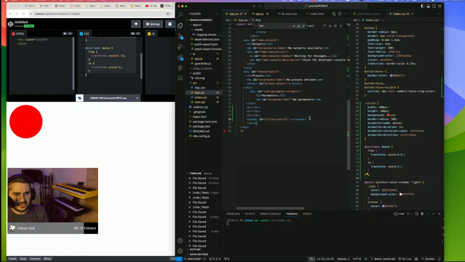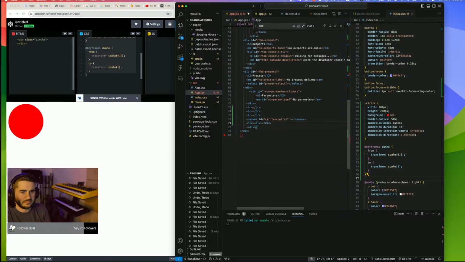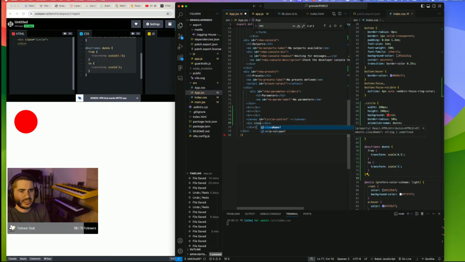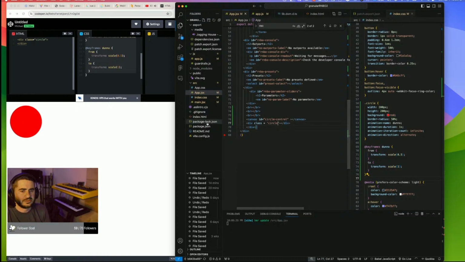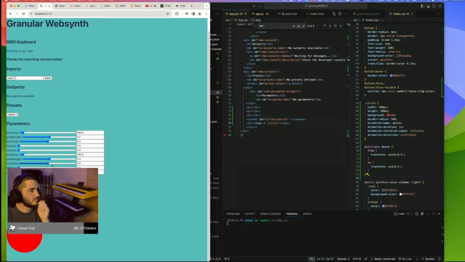We'll keep our line breaks there. I mean, we could keep this canvas here too, although it's not doing anything now. So we're going to make a new div. And the class is circle. Let's save that. There we go.